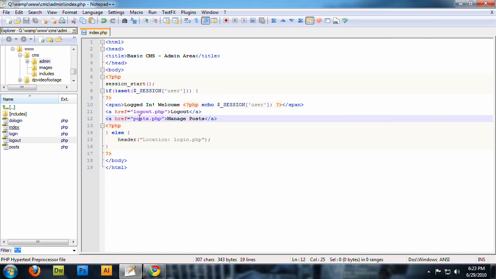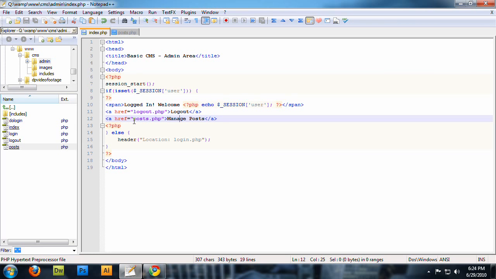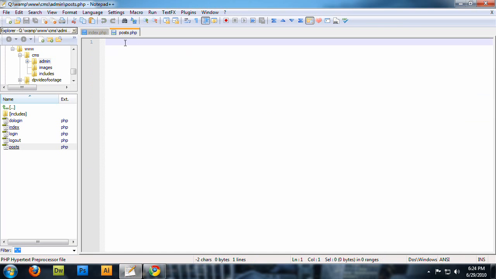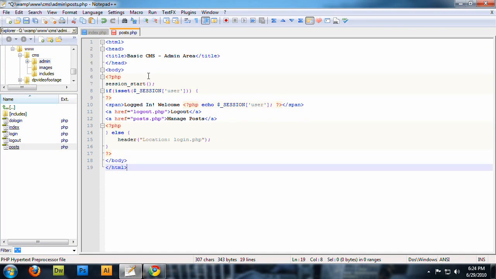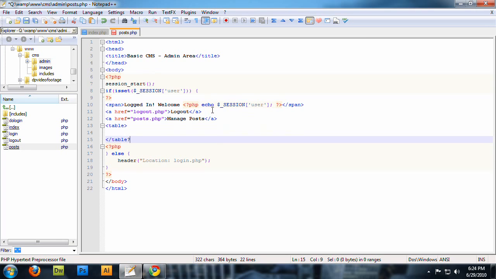So on our manage posts page, we're just going to open up posts.php that we created earlier, and we are going to copy everything, basically this entire page. We're going to paste it right there, and then right now we're just going to create a table that's going to hold all of our post values.